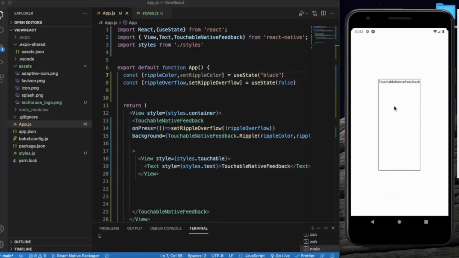So this is how you can create a button and wrap this around touchable native feedback to provide a richer experience to touch in Android devices. So that's it for this video, and keep in mind that it will only work on Android devices. If you write this on iOS devices, you will not get any effect. So thanks for watching.